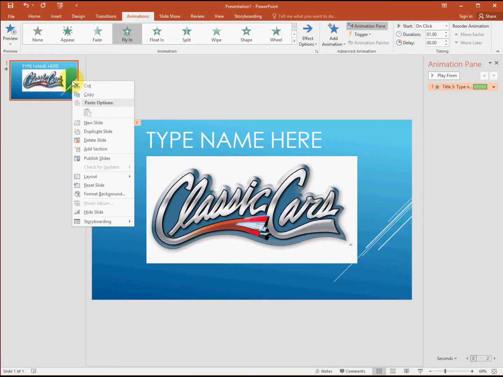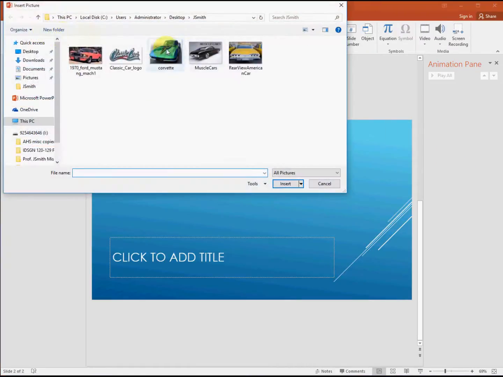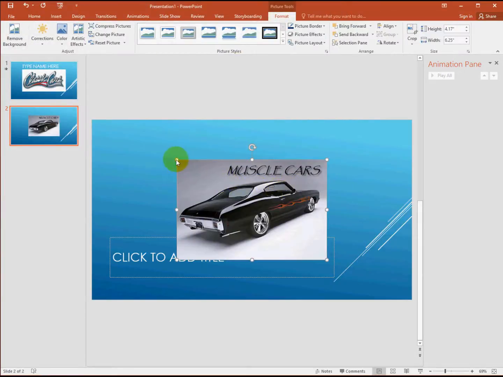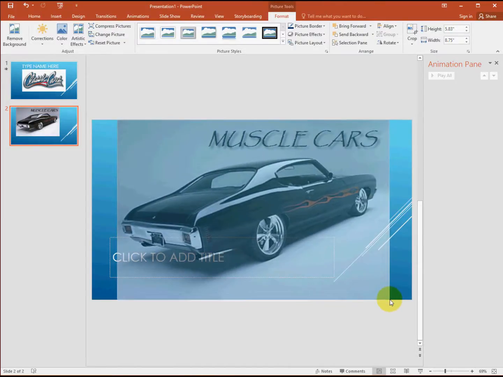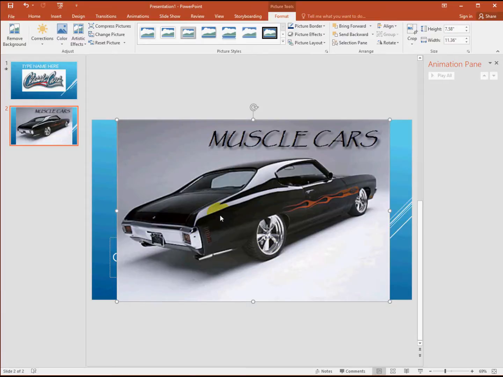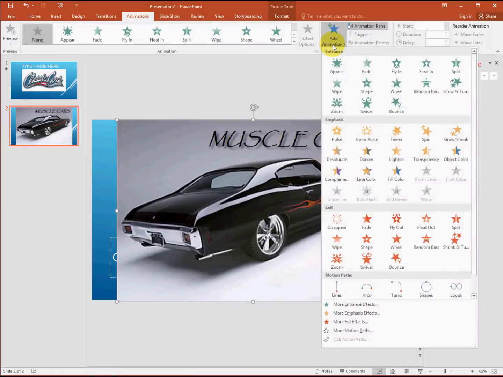Now the best thing to do is right click onto it and say new slide, and it'll use that same format. And then again, let's go ahead and insert a picture, and I'm going to bring in the muscle car, and I'm going to scale this, make it fit the page. And I really want to stay away from skewing the images, so we want to keep it in the proportion that it is.